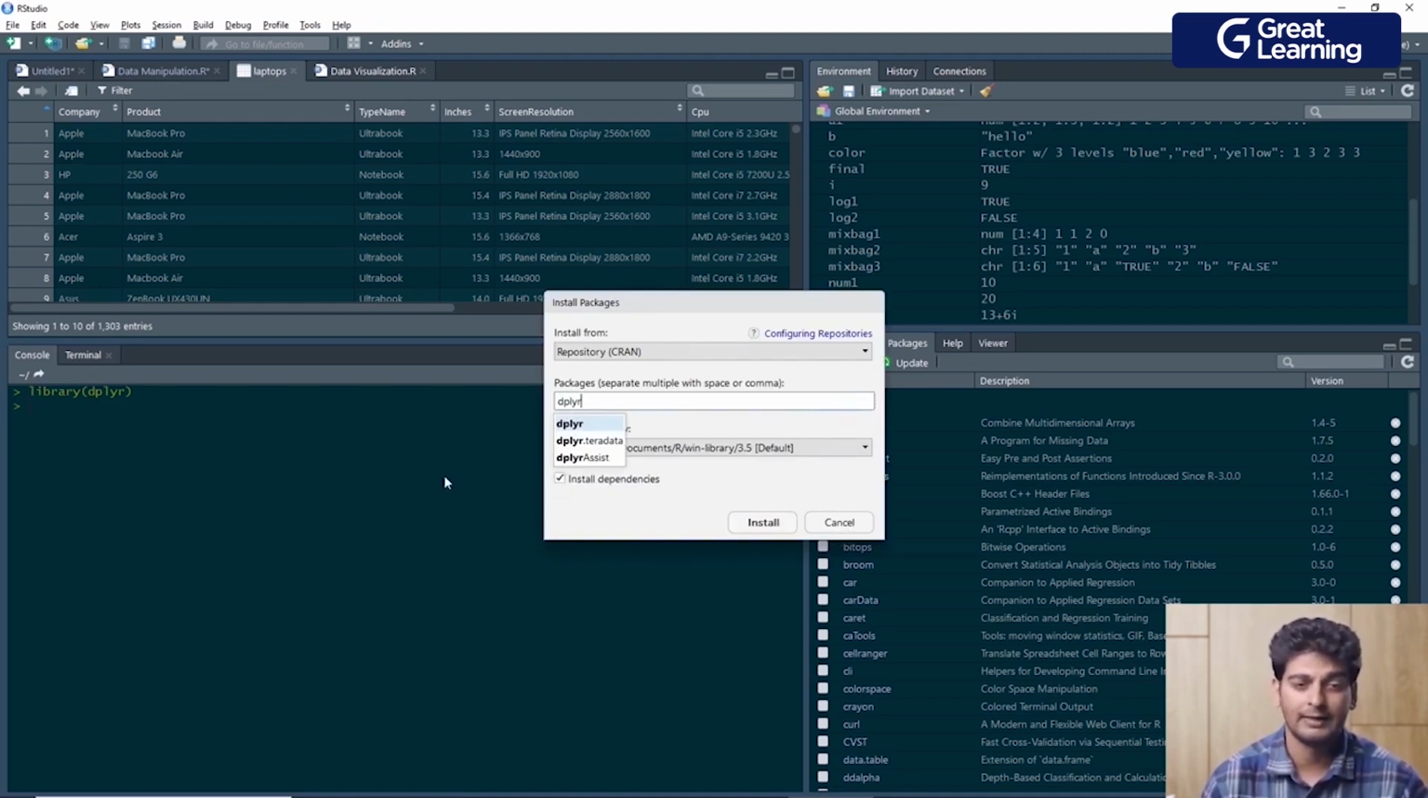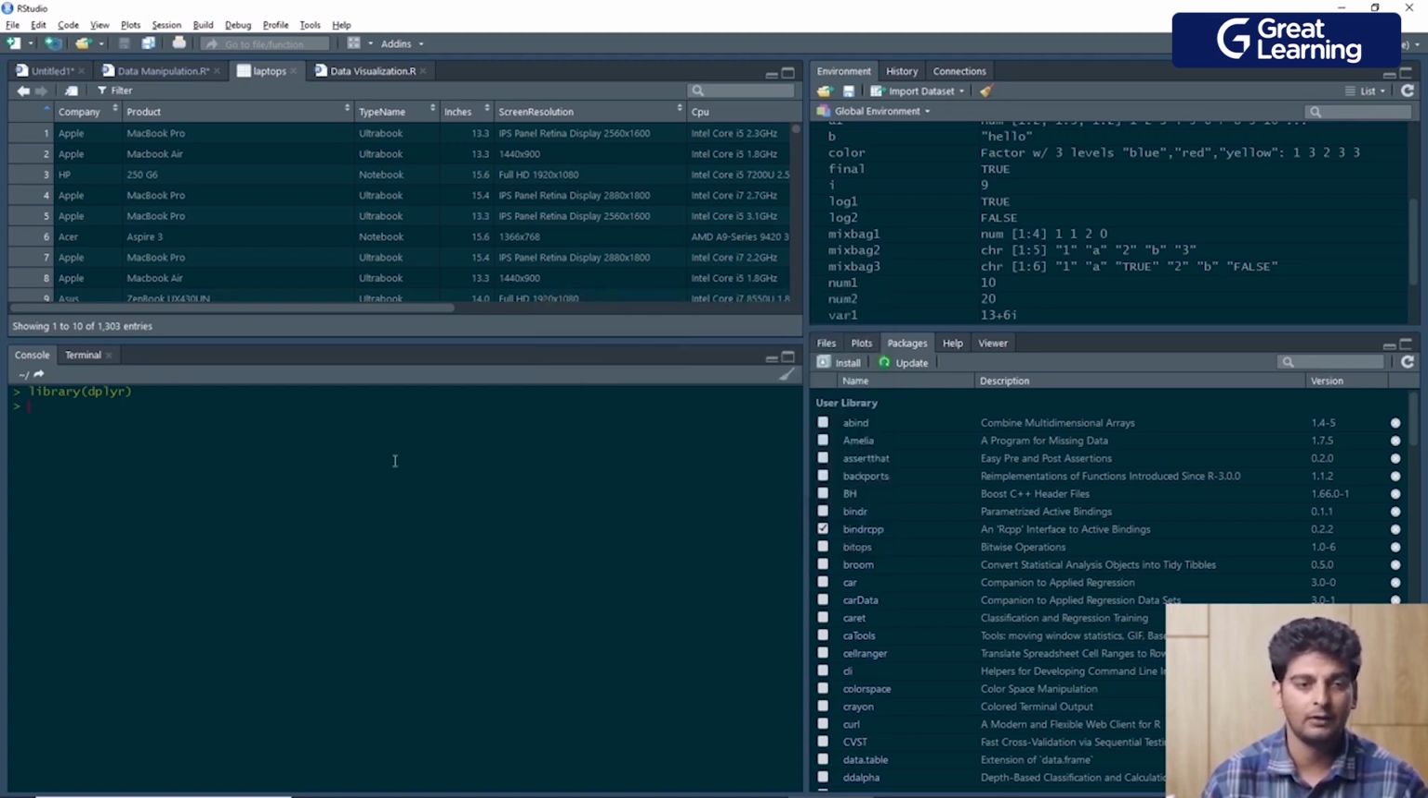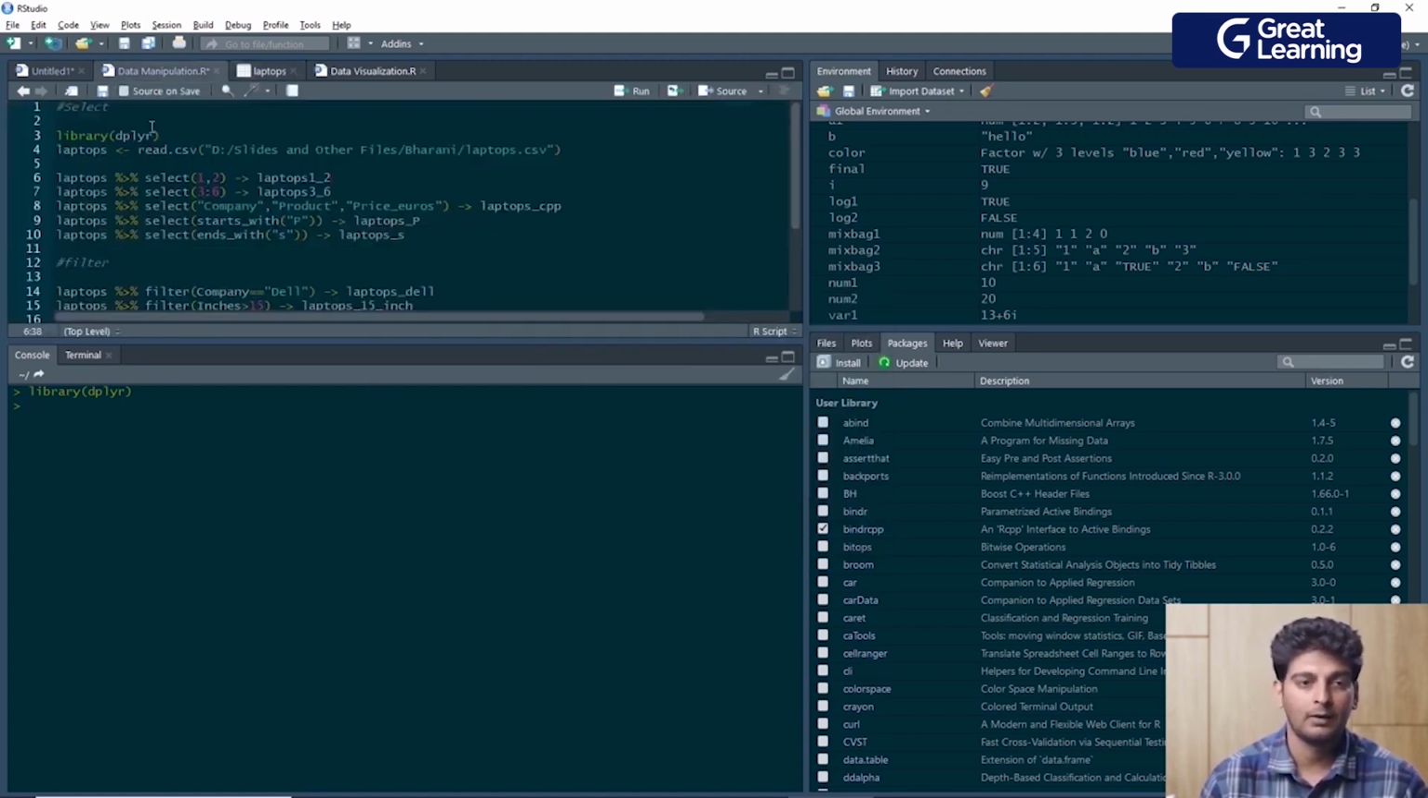I'll not click on Install because I already have it installed, and I've also loaded up the package. Now I have already loaded the dplyr package and I have already loaded the laptops file. To actually load a file in R, we'll be using this read.csv function. So let me just show you guys how this read.csv function works.